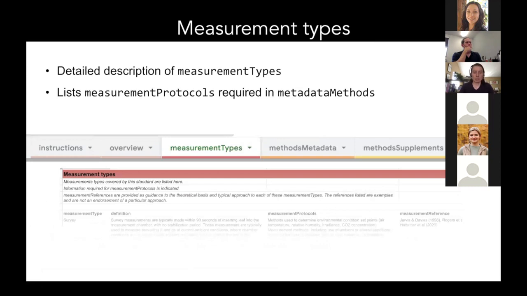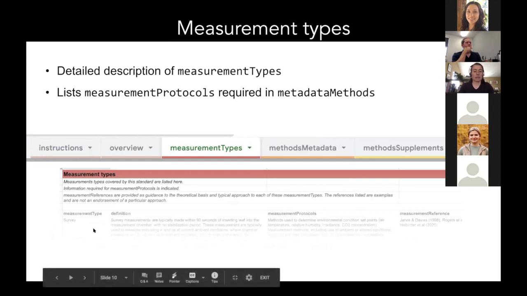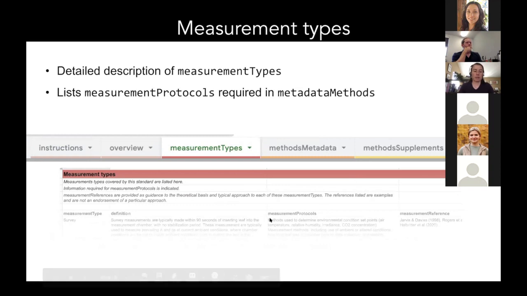Now, the first actual component of where we've started to make definitions is the measurement types. So this part defines each measurement type and then lists the types of things, for the protocols used for those measurements, that should be included in the methods metadata.